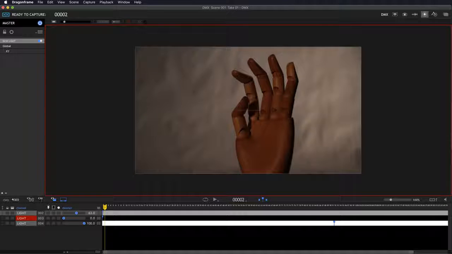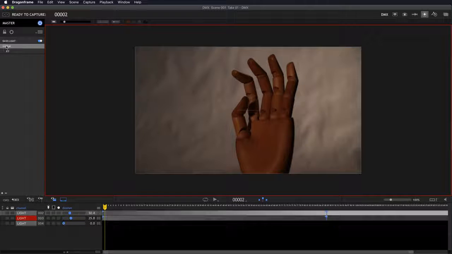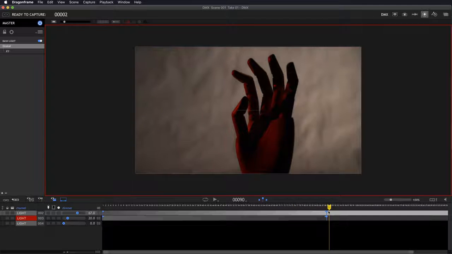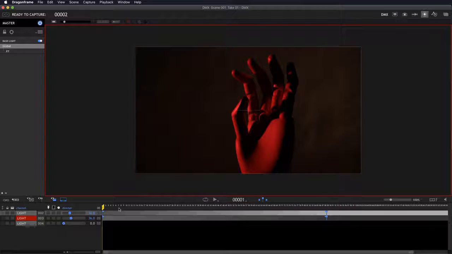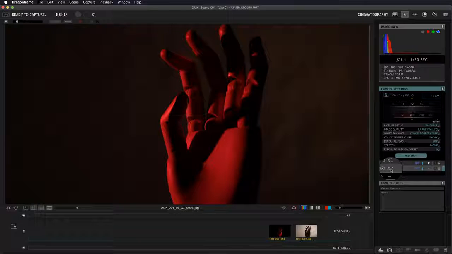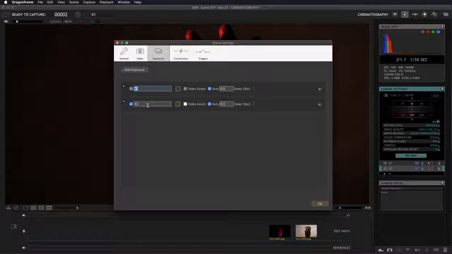Okay, now we have this X1. Let's go ahead and, we got to get out of ready to capture. Let's go ahead and we'll click on global to see what that lighting looks like. We've got this little bit of animation of the lighting. But what if we wanted to have a matte on this hand created by a backlight? I don't have a separate light set up right now for this, but what we could do is go into the cinematography workspace, add another exposure, and why don't we go ahead and we'll name this BL for backlight.